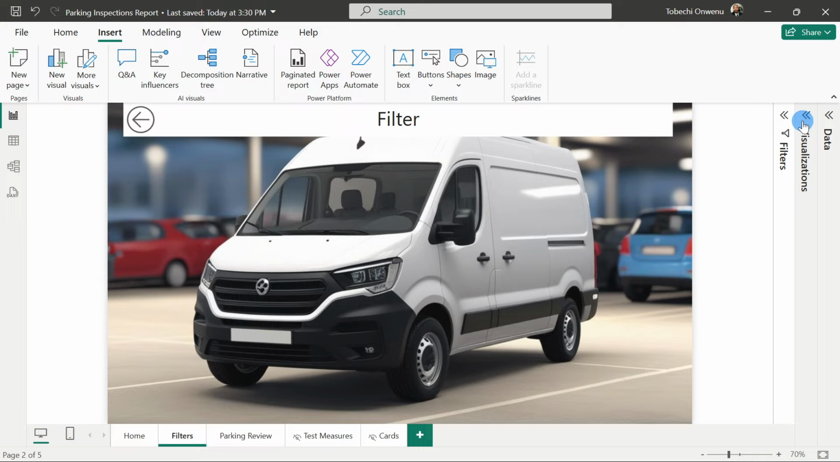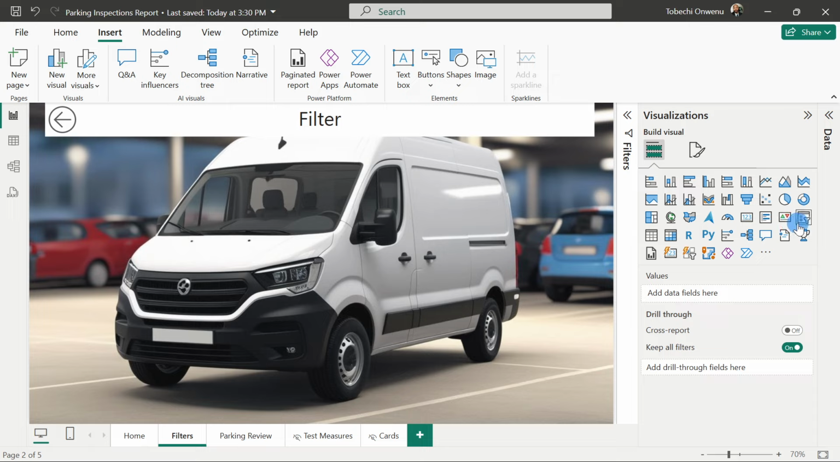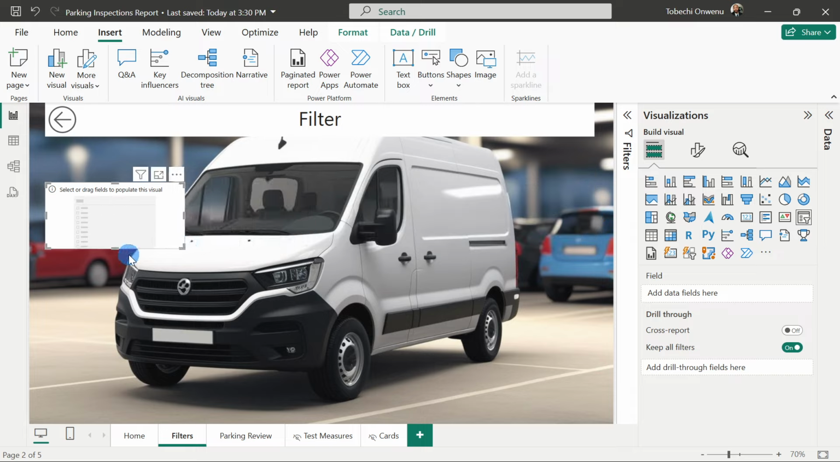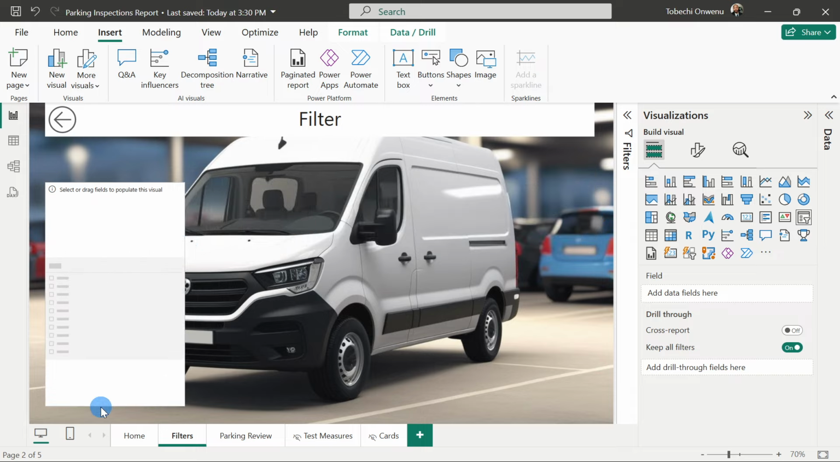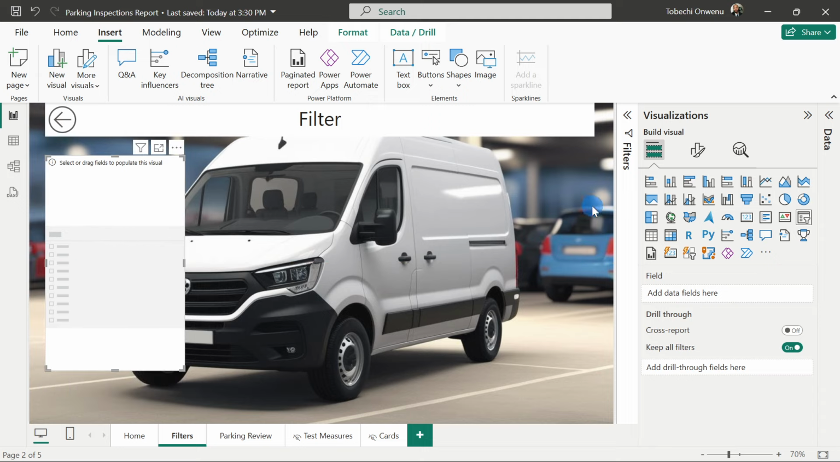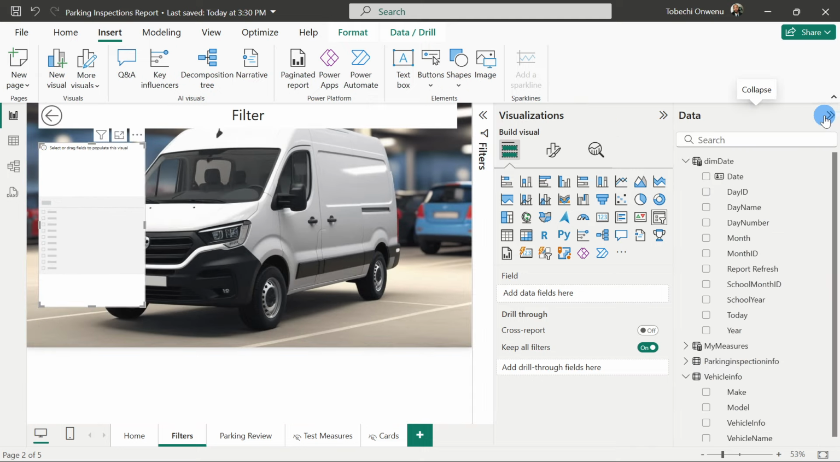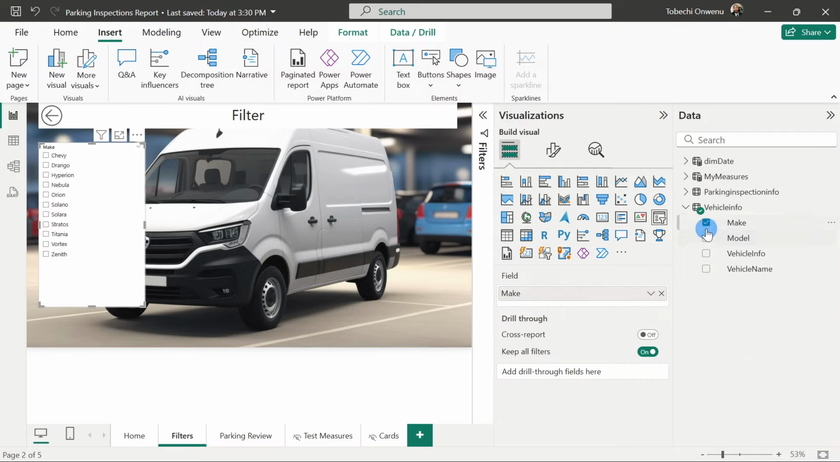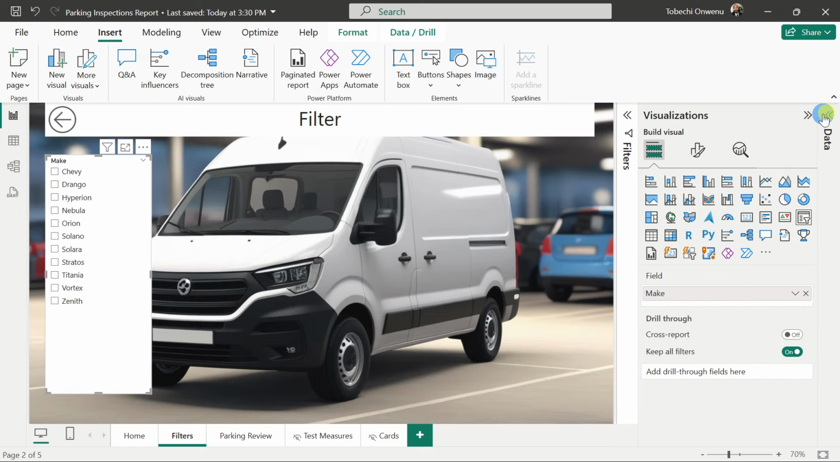Now I want to start adding our visualizations. So let's add a slicer because that's what we need for our filters page. Click on slicer to select it into your page. I want to adjust this a little. And then for our first slicer, this is going to be holding our vehicle make. So select vehicle make for it to pick it up. Let's see what it looks like. It looks okay, but I want to add one more option here.